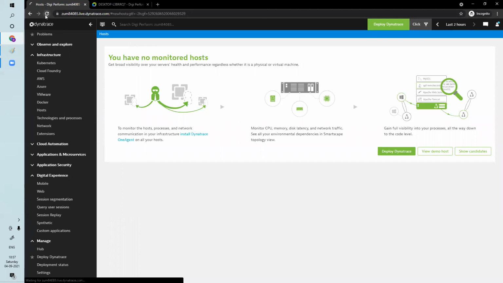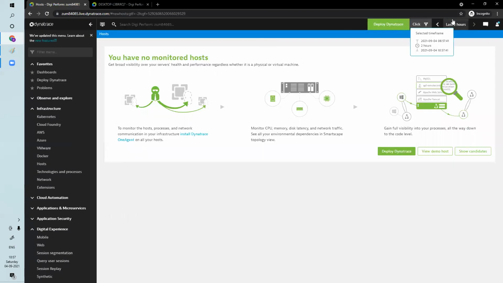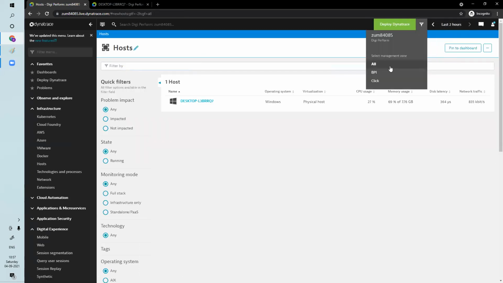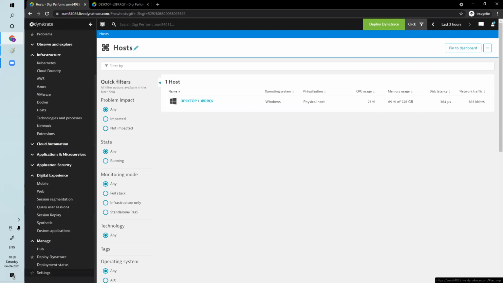It will take hardly 10 seconds. All BPI, we can see, click also it will show. Now you are able to see, right? Yes. So like this, you need to create a management zone either based on the application or based on your environment. So there are multiple rules you need to create, not just one rule.